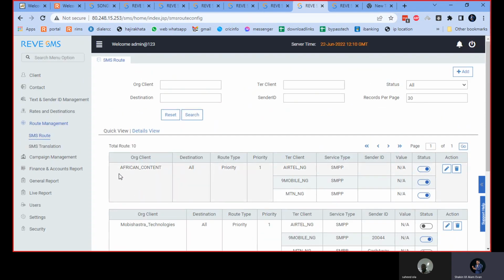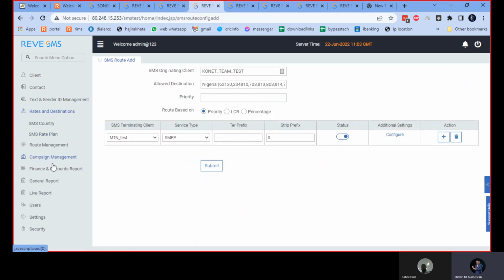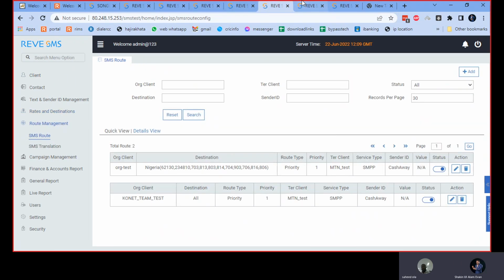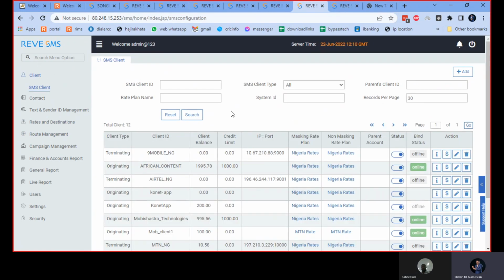Okay, so the route part is clear. Do you have any confusion or more queries about anything in the system? So now where will I see if a client is online? There's a place where you check whether it is online or offline. If your client is terminating, you can send them a bind request. If you hover your mouse over the bind status and it shows offline, you can send a bind request from here in the billing panel. If you click it here, the system will send a bind request.